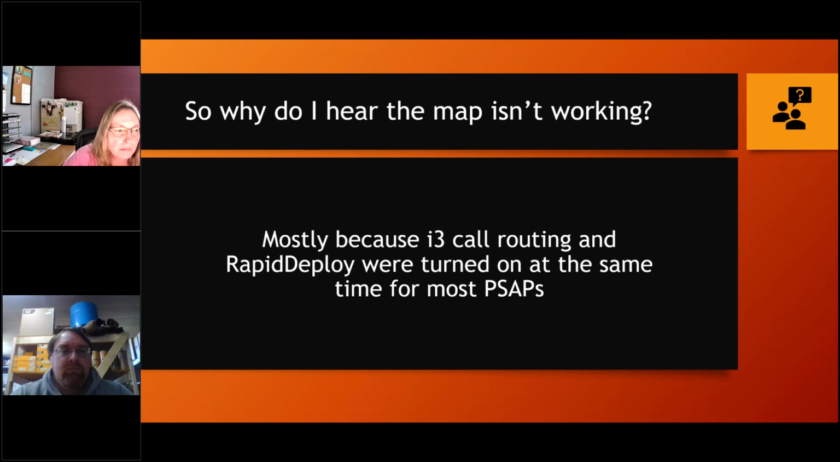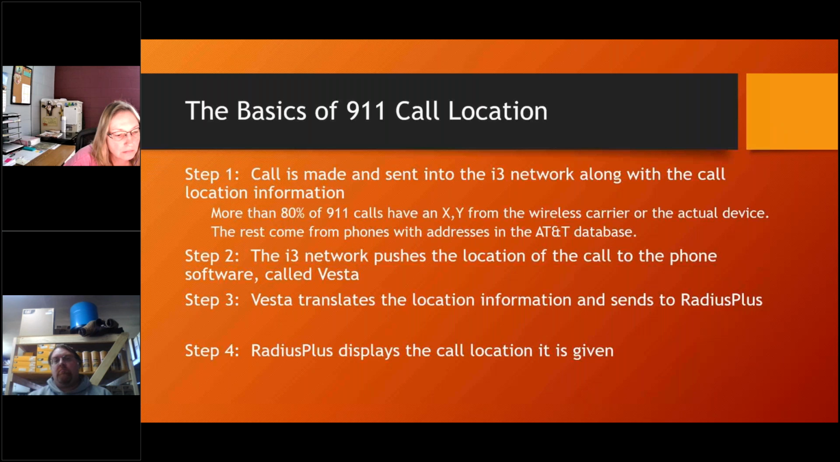And the best answer I can give is because the next gen 911 call routing, what's called I3 call routing, and Rapid Deploy were turned on at the same time for most PSAPs. So basically, they gave them a map, and then they changed all the plumbing about the data that gets to the map, everything between the caller and the dispatcher. And so every problem kind of looks like a map problem.